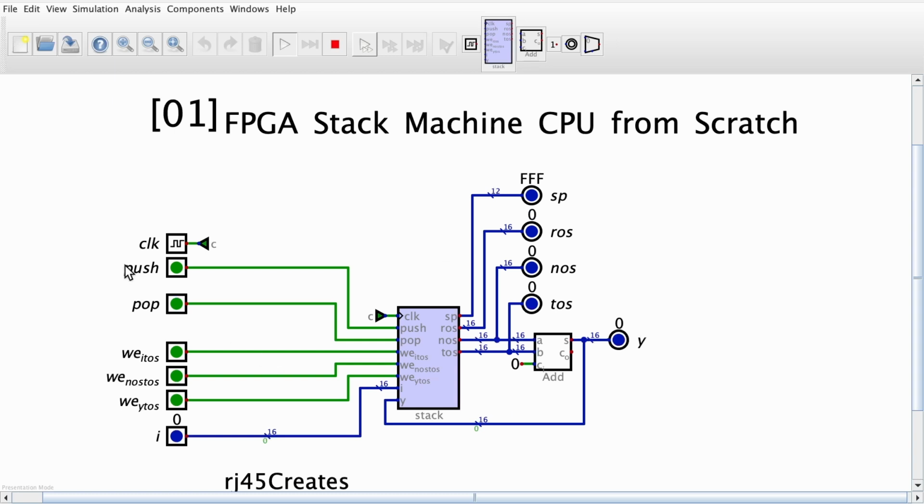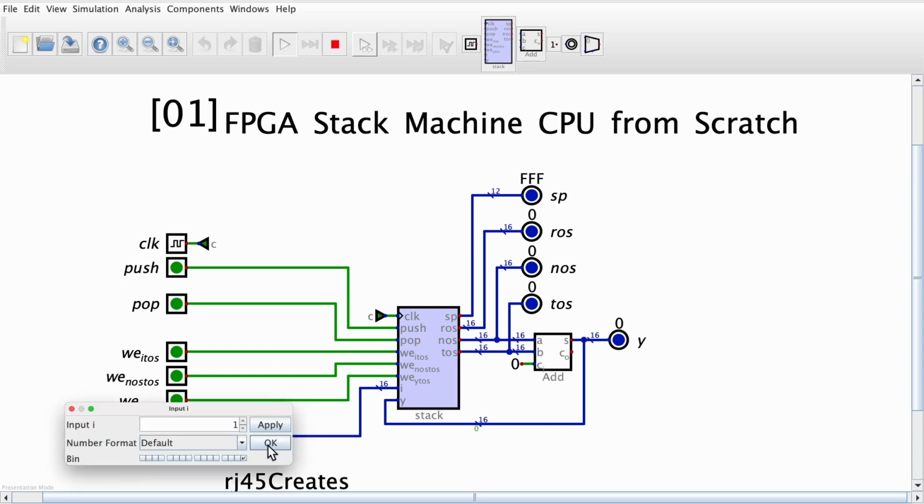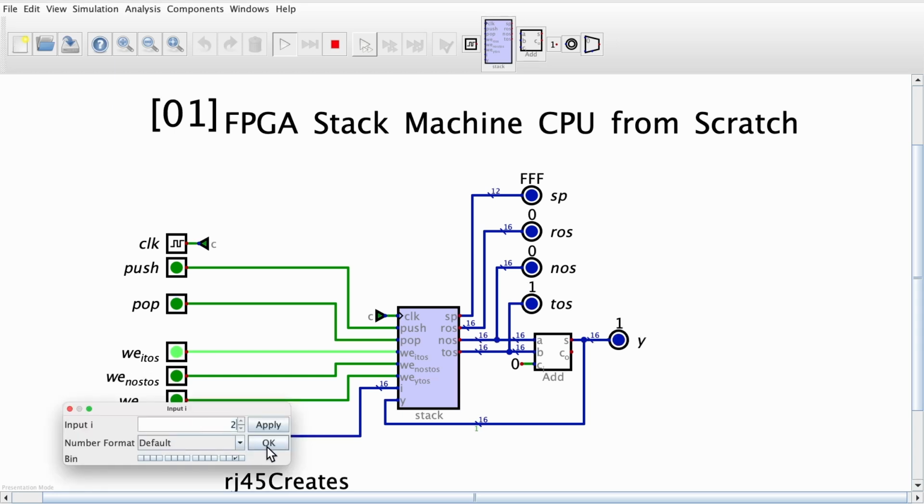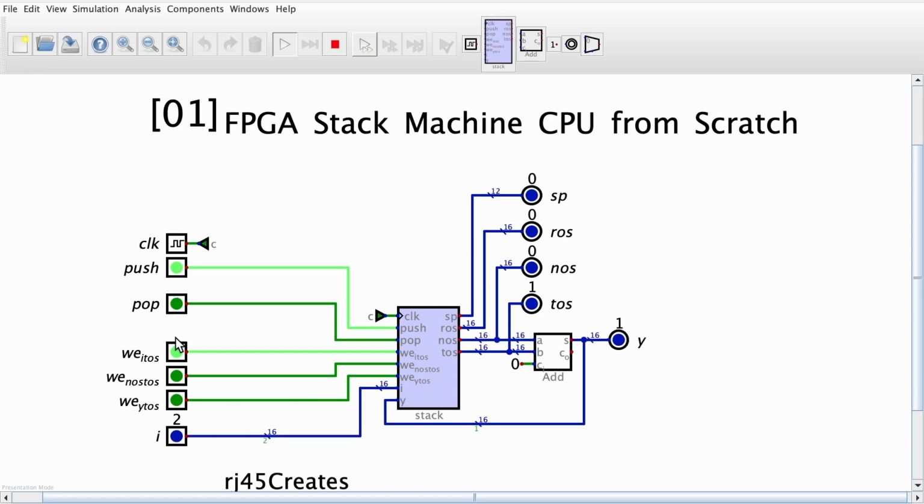Okay, let's see. 1, and we want to write from I to TOS. I clock it, that worked. 2, and we want to push this one. Okay, so far so good. Now we want to go from Y to TOS, and we want to pop. That worked. We've got 3 in TOS. That's what we want. Excellent. This is working quite well. Okay, what to do next?